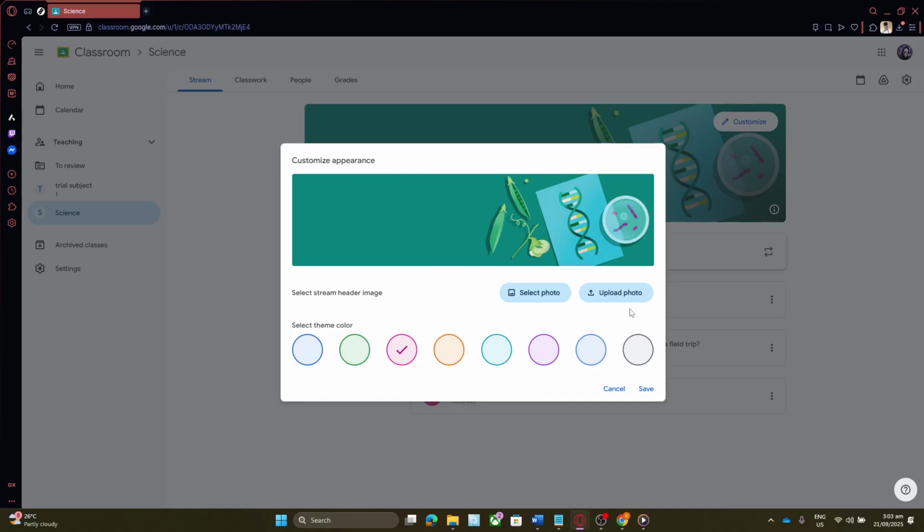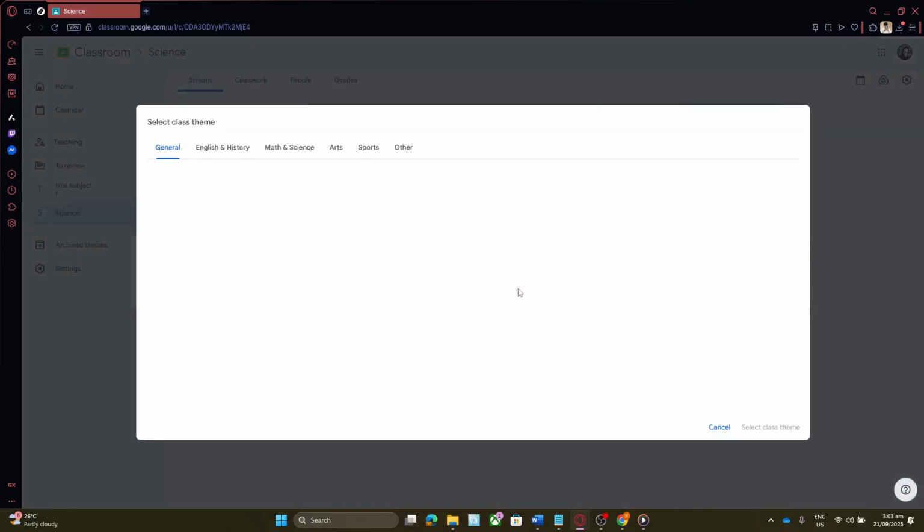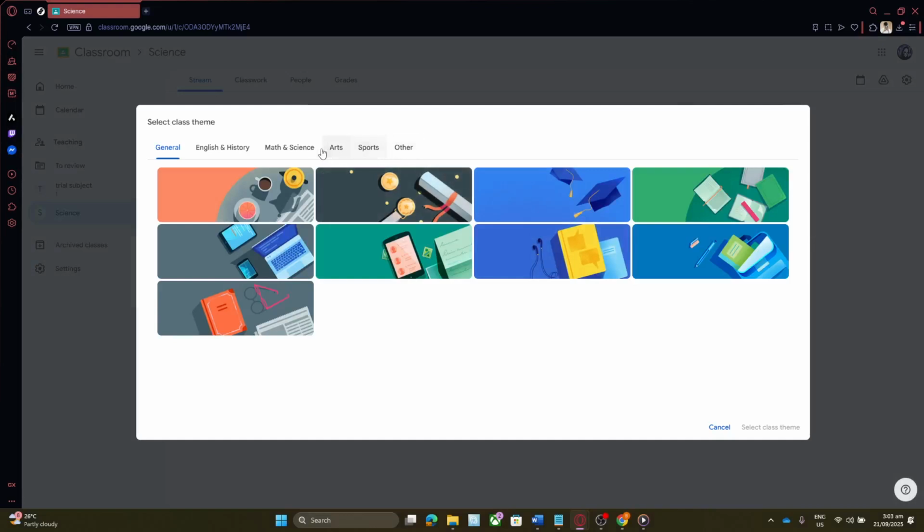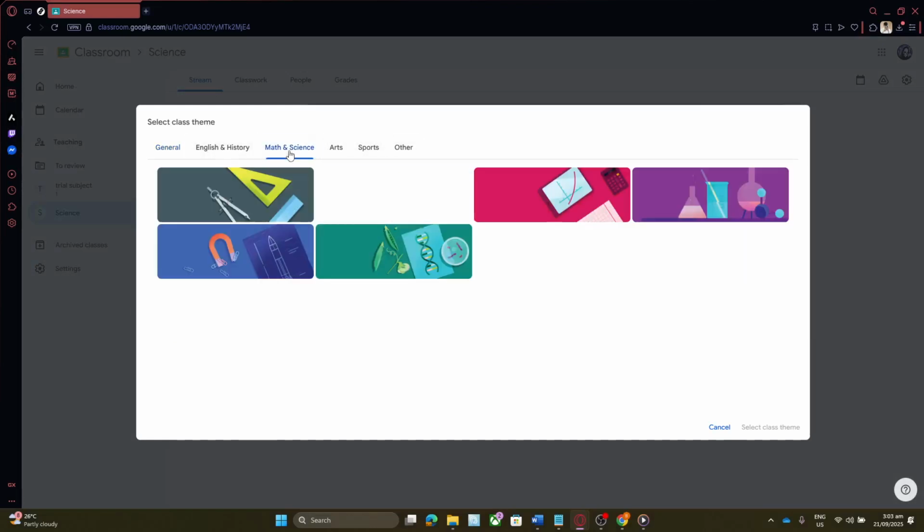Alternatively, if you're looking for a quick customization without creating your own artwork, consider selecting a pre-made photo. Google Classroom offers various categories and options. You can browse through these photos and pick one that aligns with your teaching style or the subject matter of your class. Let's take a closer look at one of those categories, math and science. It's common for educators in these fields to use thematic images that reflect the course material, adding a bit of fun and relevance to the class visuals.